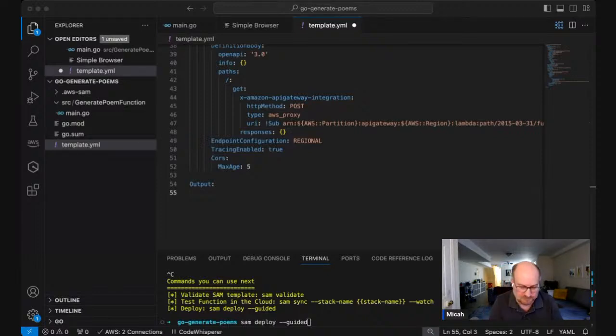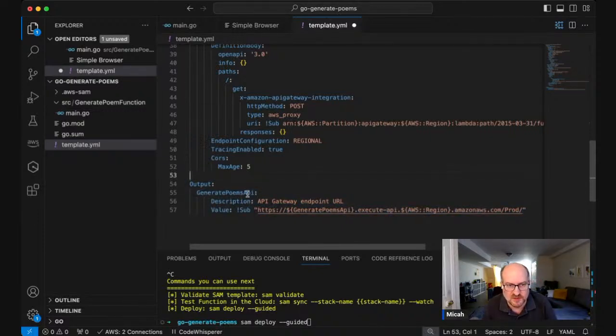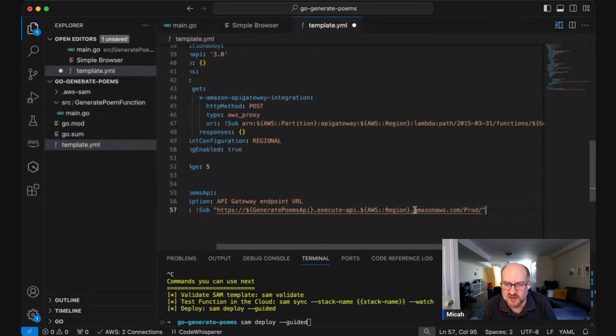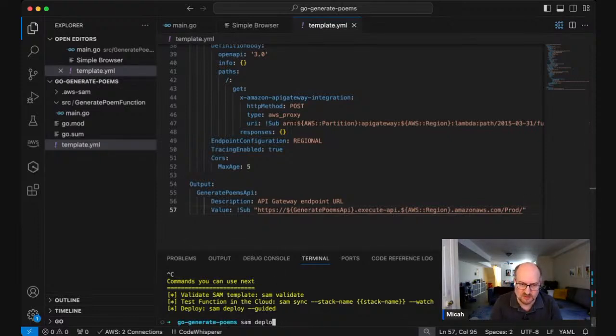So we're going to try this. Let me tab it in one. Okay, so we're going to make a generate poems API output. This is just the endpoint URL for our API. We're putting in the generate poems API name here, so it's going to build this URL for us. It's going to put in our region that we're working in, and the rest of it is the standard form for our API endpoint. So that will help us to know what our API is.